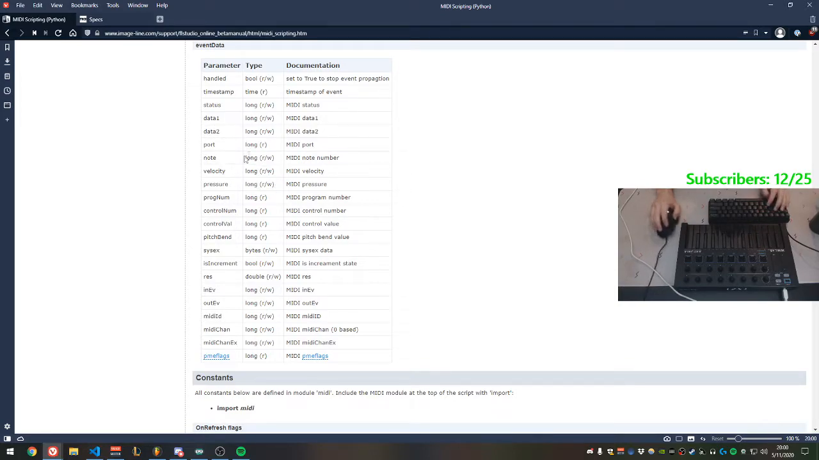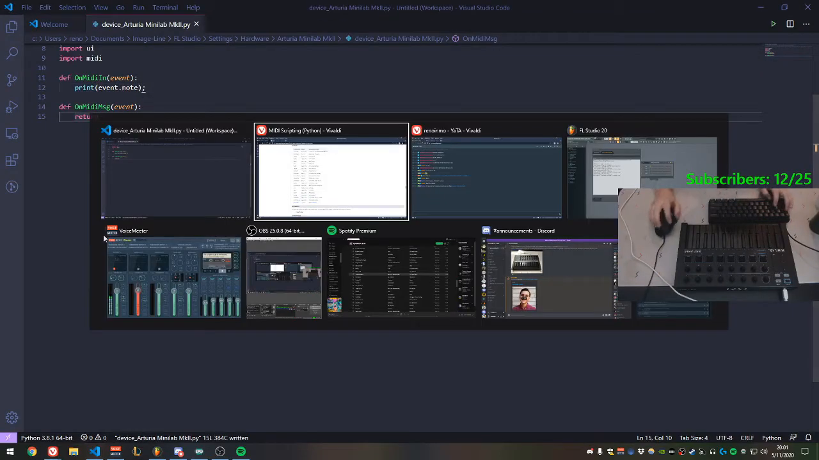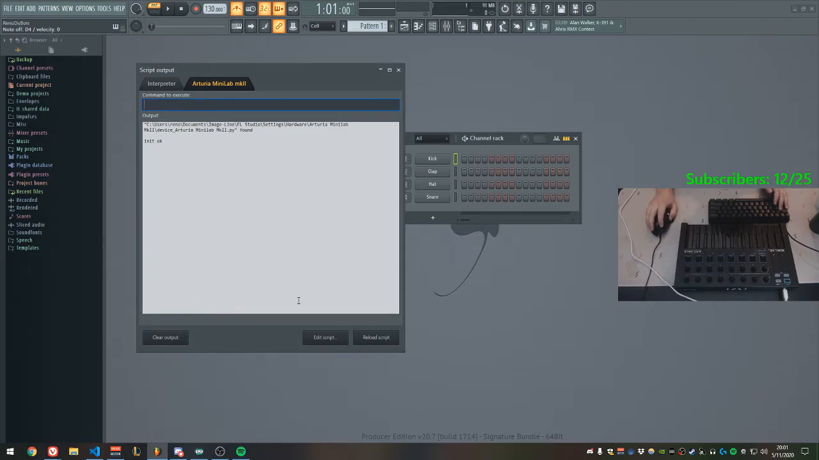Okay, so each MIDI thing has a note number. If we go ahead and print the note on event, we can save our script, go to FL Studio, and reload our script. Great. Now if you play notes, like 48, 49, 50, 51, 52, 53, 54, this is me just going up the keyboard. If I drop it an octave, it's going to be 36, as you'd expect.